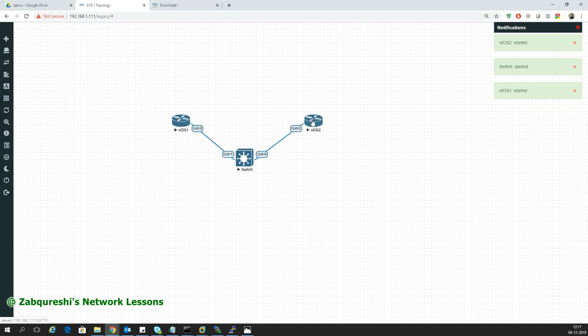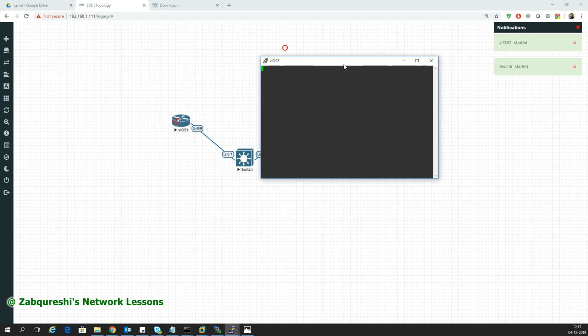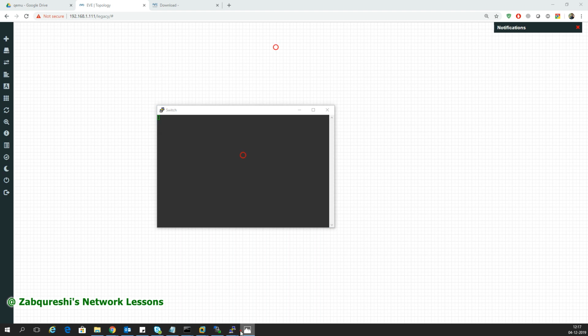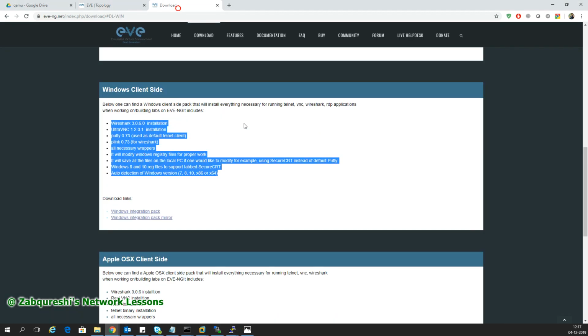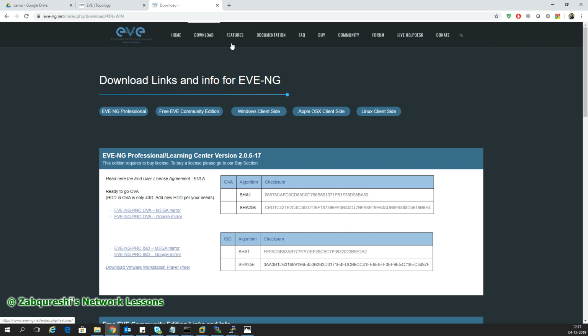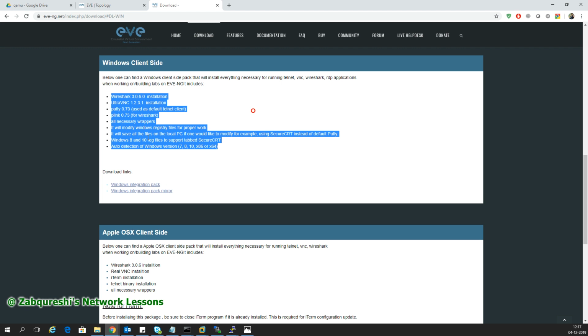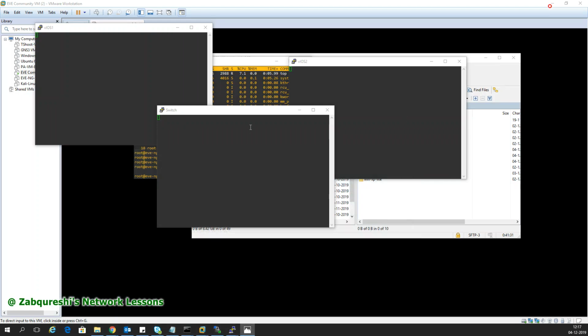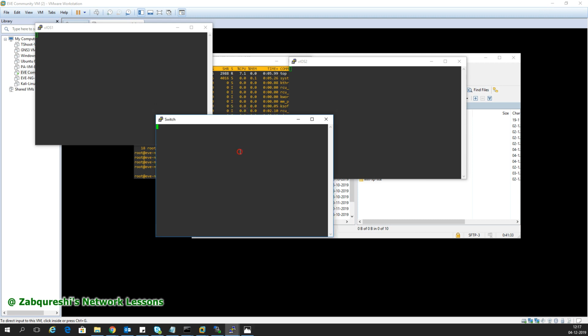Guys, if your console is not opening up by double clicking the devices, then you need to install the EVE-NG Windows client side. For that, go to the EVE-NG website, go to the download section, go to the Windows client side, and install it. You need to download and install these packages. This will install Wireshark, UltraVNC, PuTTY, and all necessary wrappers into your Windows 10, 8, whatever version you have.